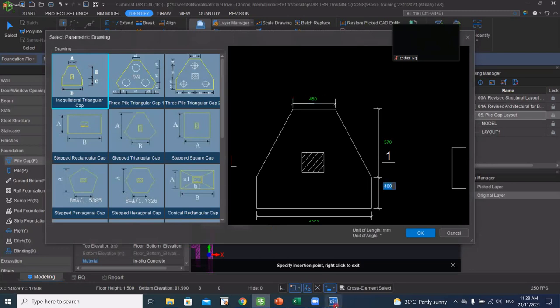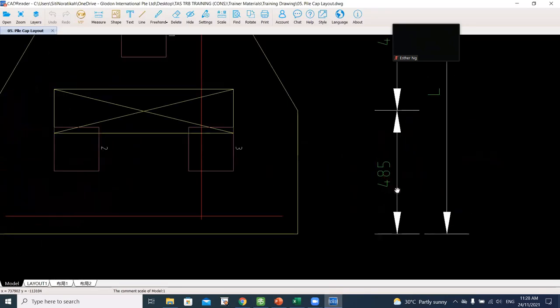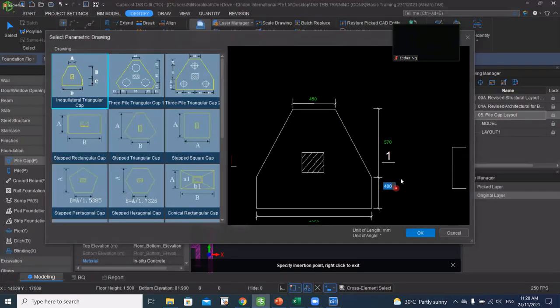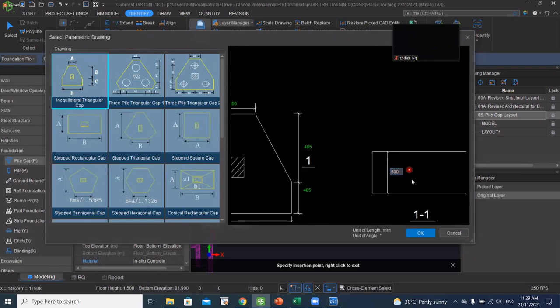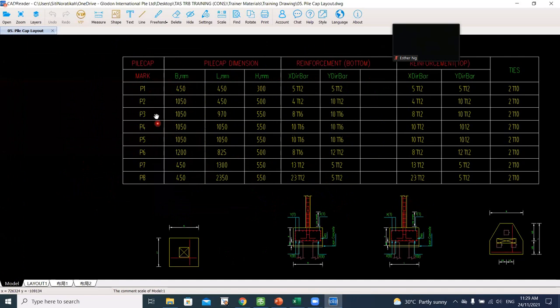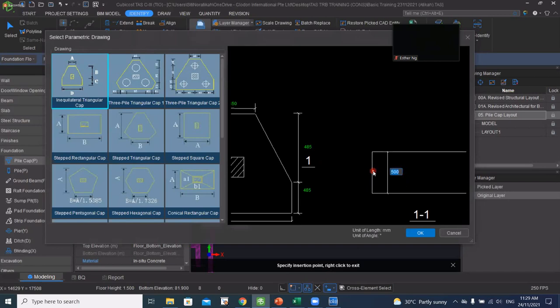Same goes to this part. For this part, it is 485 and 485. So you go to our TS and make changes here, 485 and then 485. As for the height, you can see our P3 height is actually 550, and then you just need to do the adjustment in the height.